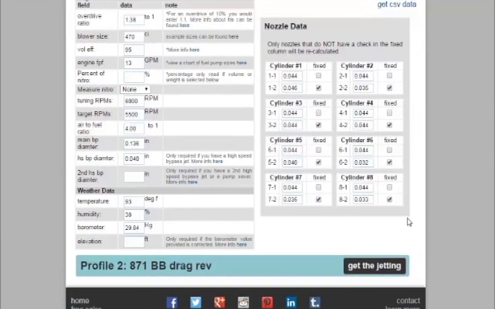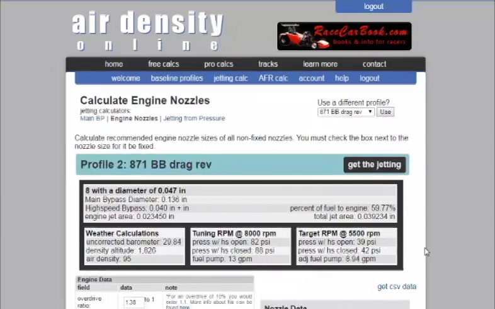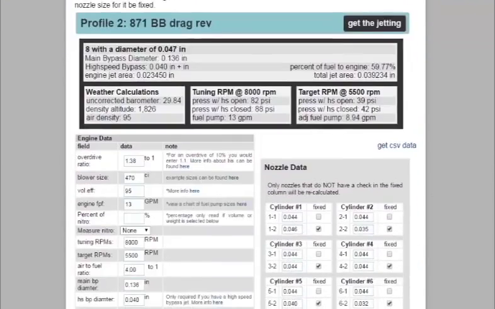Let's change the weather to 80 degrees. Get jetting. For the main bypass that we had, we would need some 47s with the temperature cooling down. Now, again, this would be somewhat of a cumbersome setup. Go back to 93.